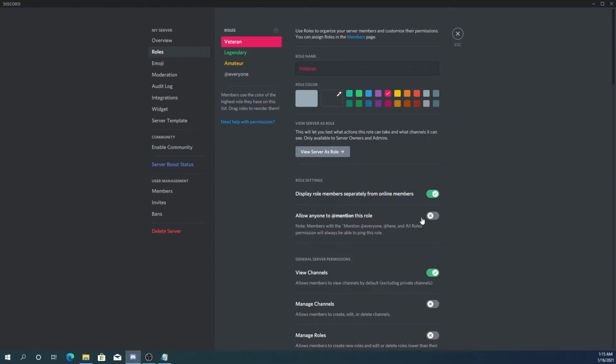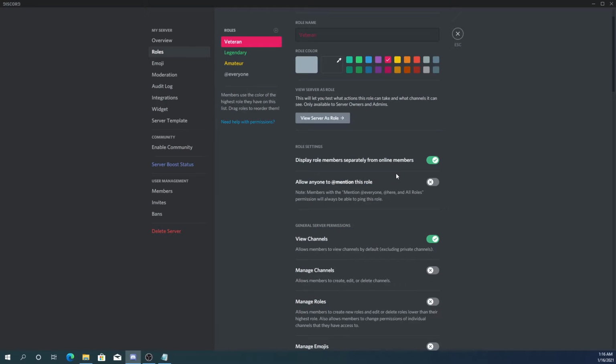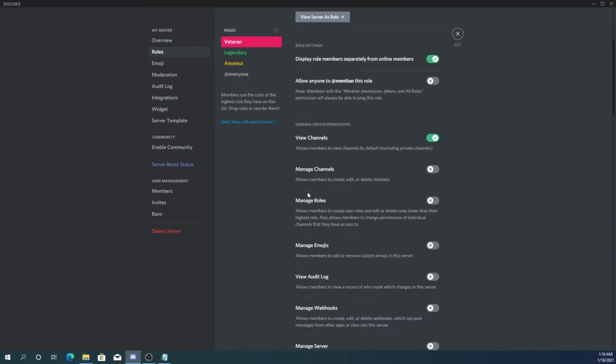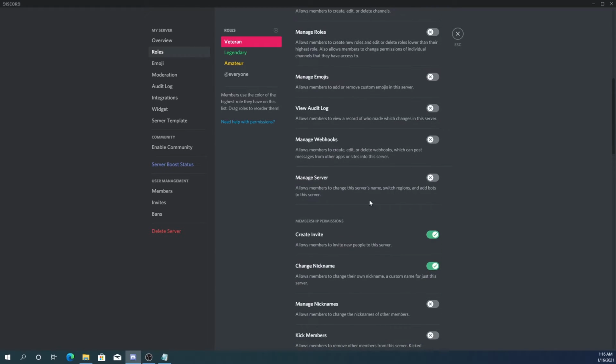Allow anyone to mention this role. This pretty much is just you can add somebody and a notification will pop up. It really doesn't matter. It's just your preference. A lot of people do not like this just because it can create spam. I'm not going to go through all of this because most of this is just self-explanatory, but I will show you some of the important ones. Manage channels. I mean, obviously this is all self-explanatory.